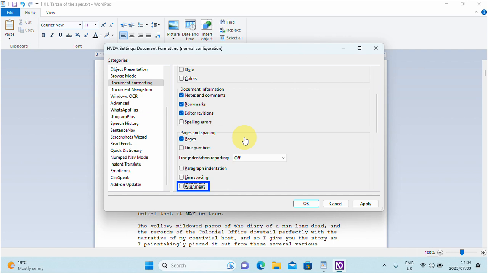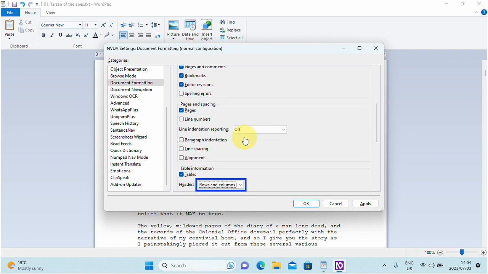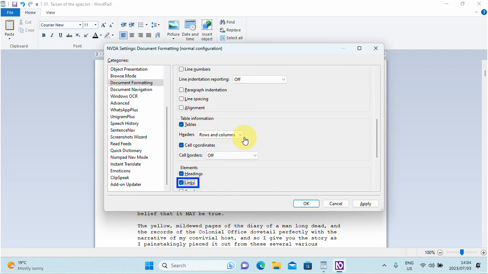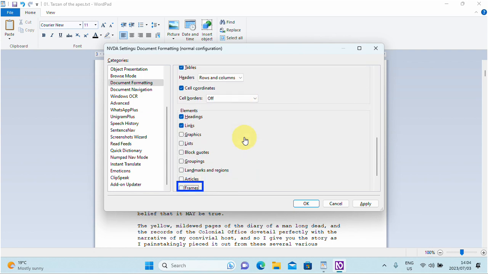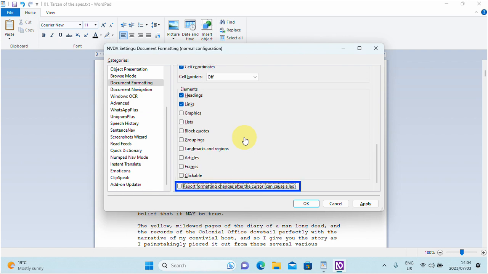Pages and spacing group: alignment, not checked. Alt-A. We've seen that there's line spacing, not checked. Alt-L. Alignment not checked. Alt-A. To basically apply. Table headers, rows and columns, collapsed. Alt-E. Elements, links, checked. Alt-K. Graphics, lists, groups, articles, not checked. Alt-C. Frames, not checked. Clickable, report formatting changes, OK, cancel, apply. Alt-A. Categories list, document formatting, apply.